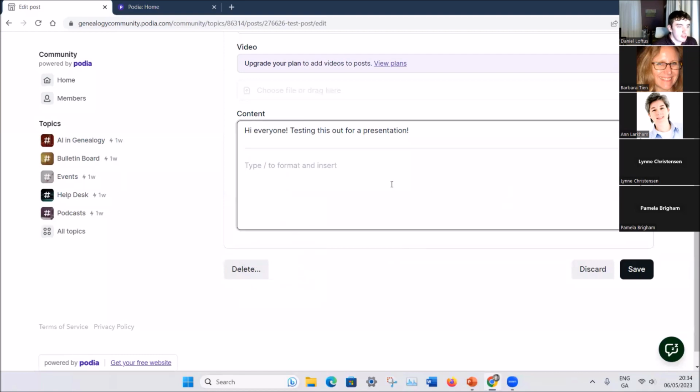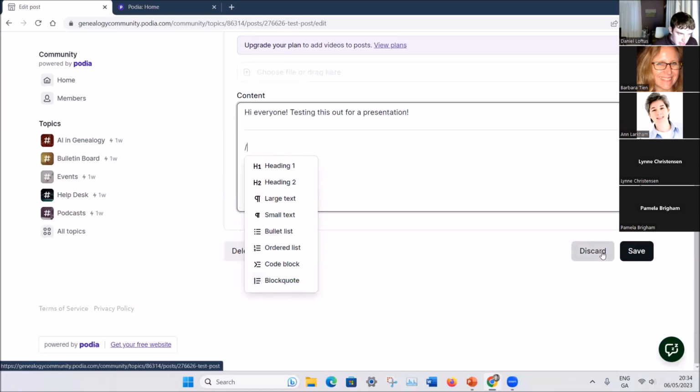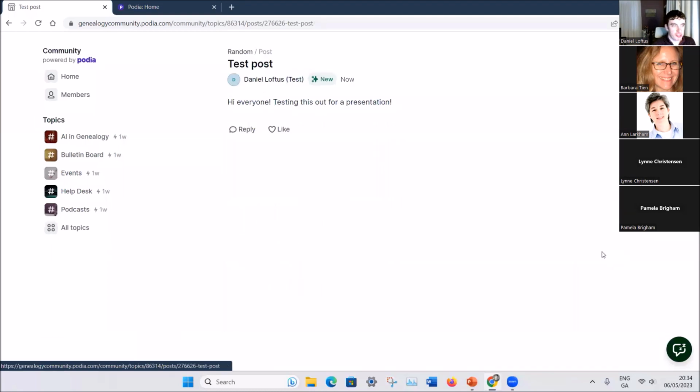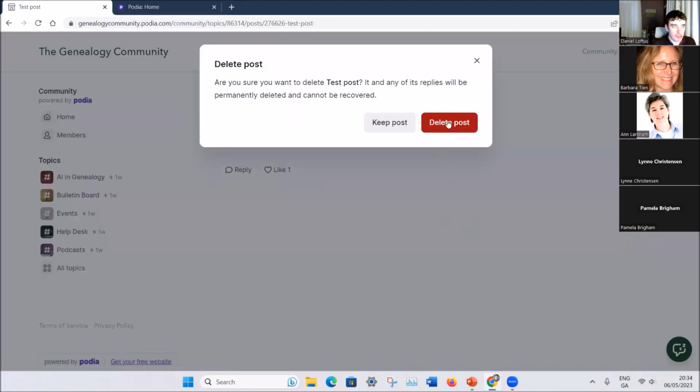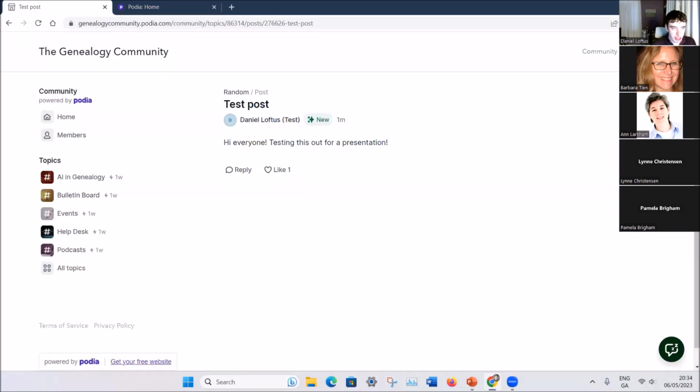Then got the lines. So let's say I want to space something out. I could add in a heading, a bullet list, ordered list, or anything like that. And if I go, you know what, I don't want to add any of that, I can just hit discard and it'll undo it. And then I'll hit delete post, and that'll delete that.